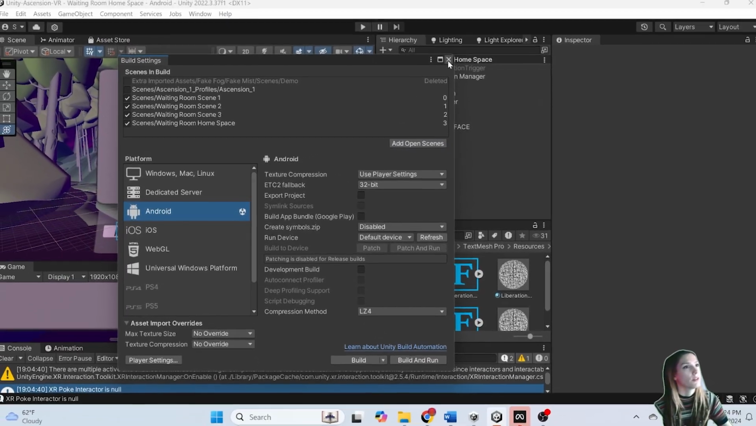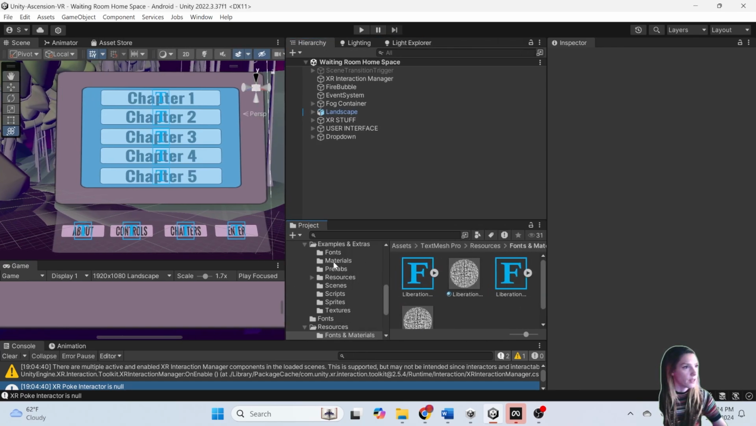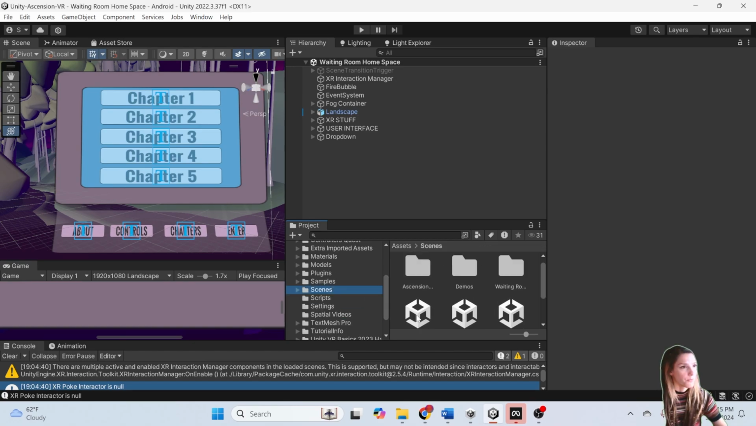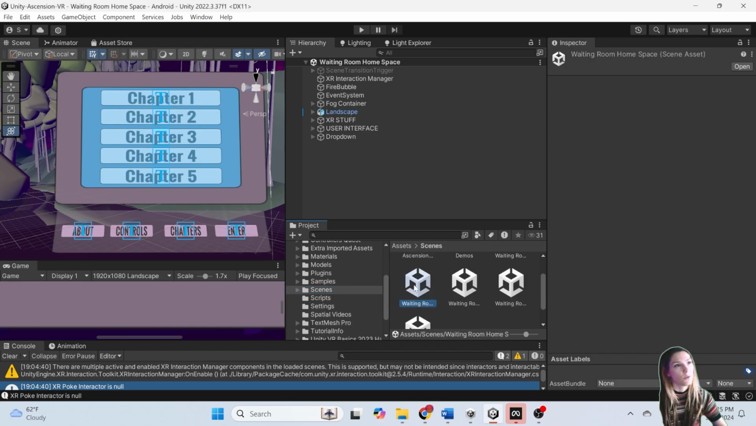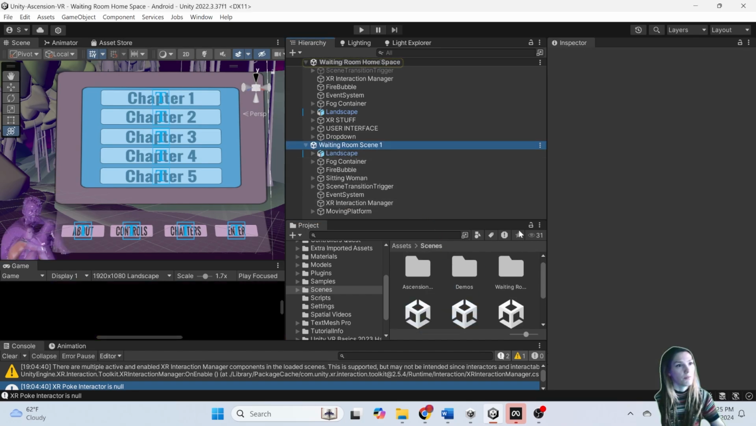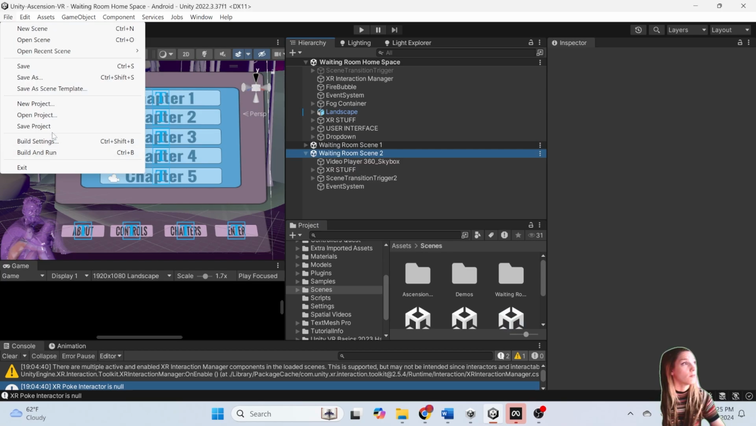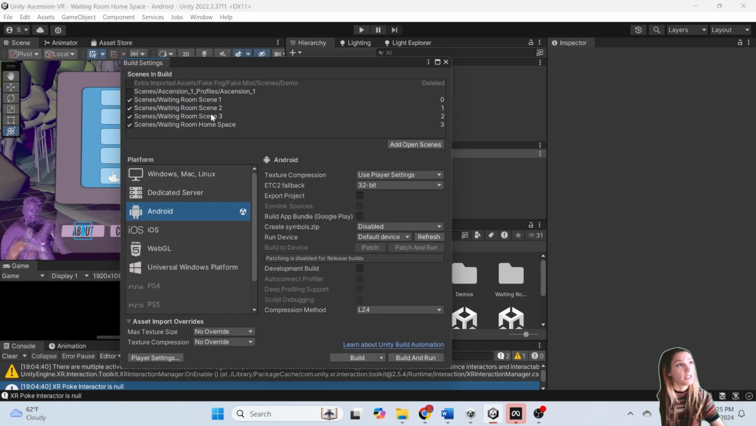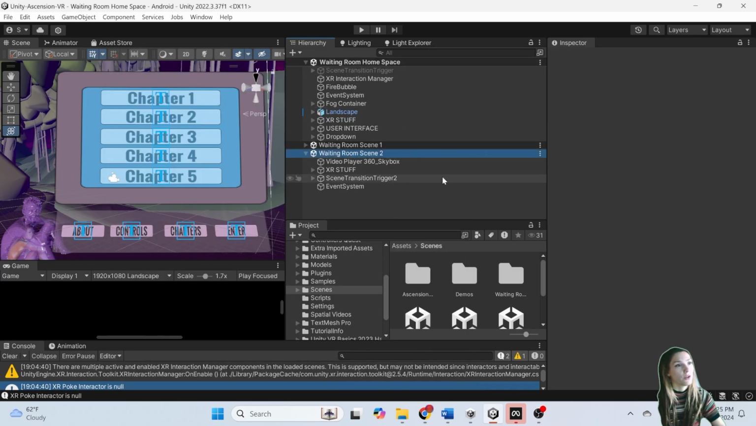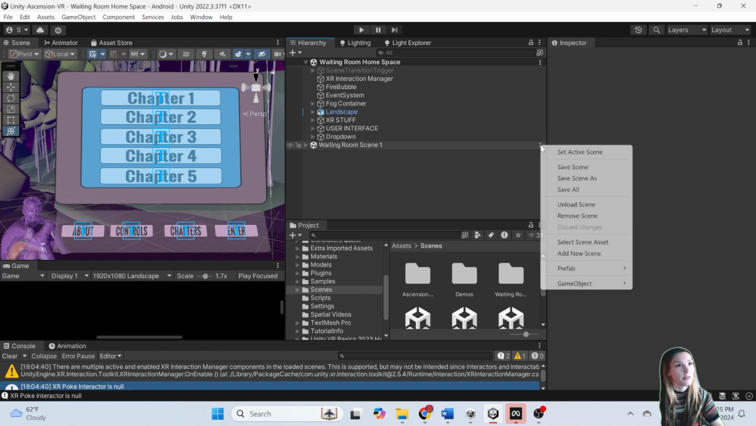But if you don't have your other scenes, all you need to do is in the project, go to your scenes, and then grab all the scenes that you want and just drag and drop them into the hierarchy here. And then whenever you go to File, Build Settings, you'll see them and you can click on them and you can add them. And then you can remove them from this area.